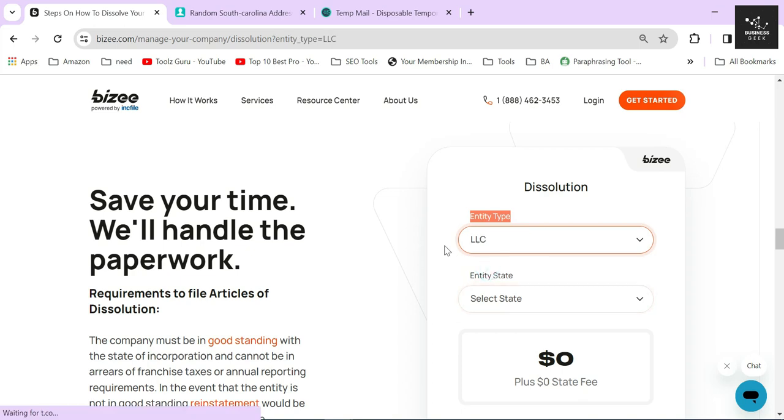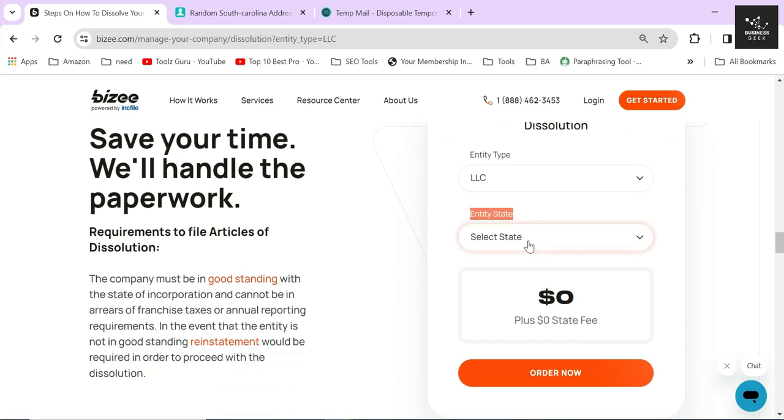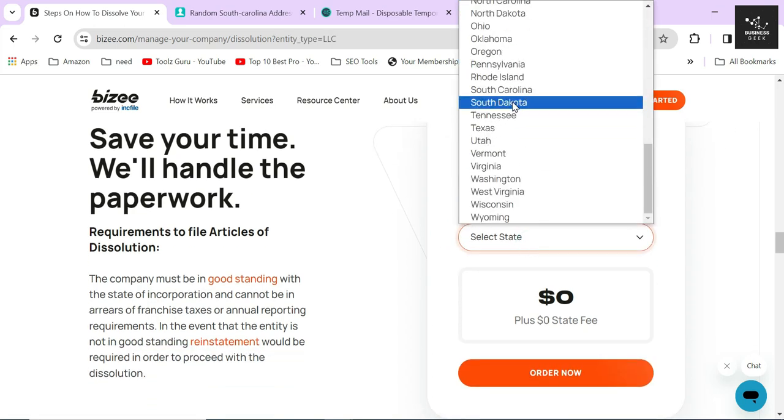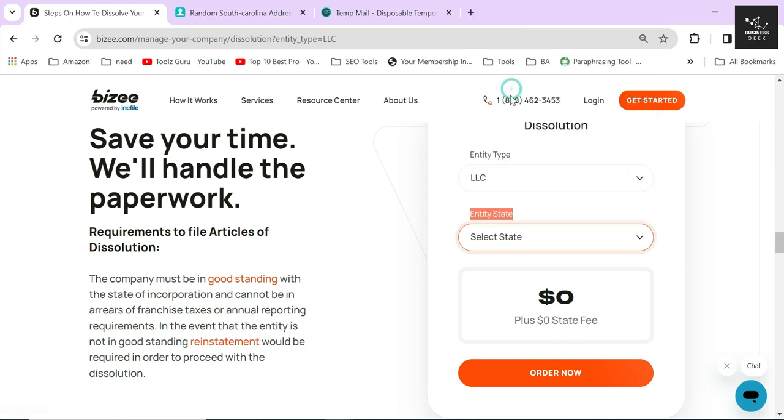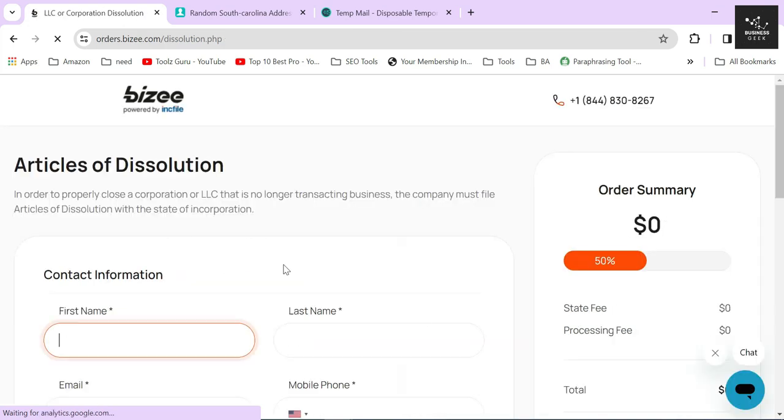Here, you can select your desired entity type. Since I will be dissolving an LLC, I will select that option from the drop-down menu. And also I will select South Carolina as my entity state for dissolution. Once you are done selecting everything, click on the Order Now button.